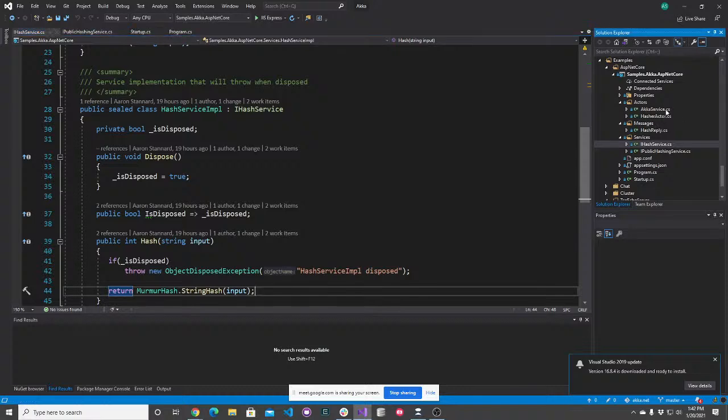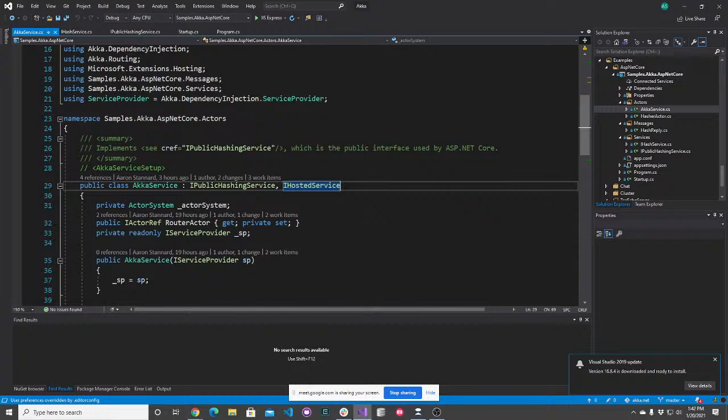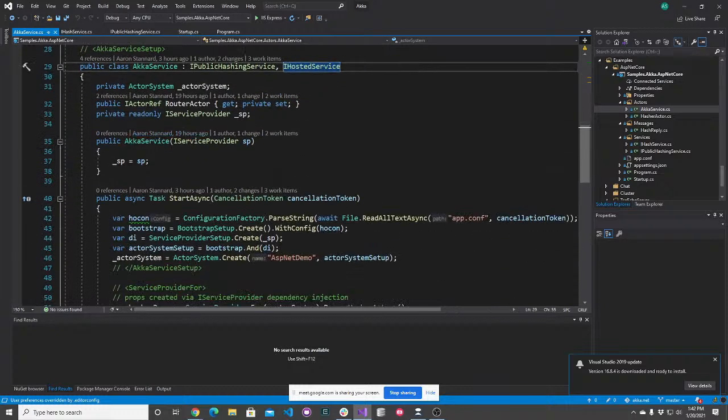But the real meat of the application is our Akka service, which implements the public hashing service interface along with the IHostedService interface, which is what we need to run this in the background. So this service is going to take a reference to the IServiceProvider.